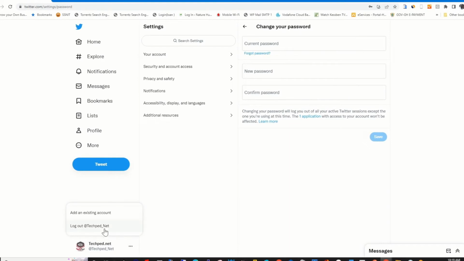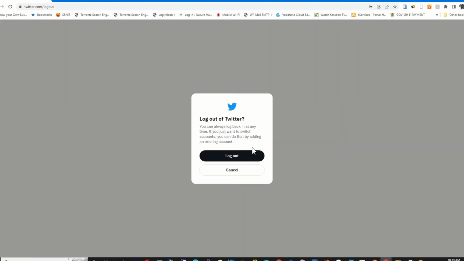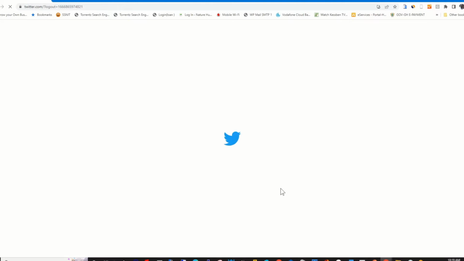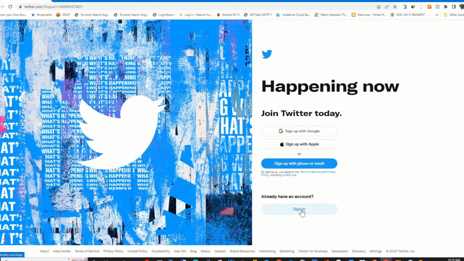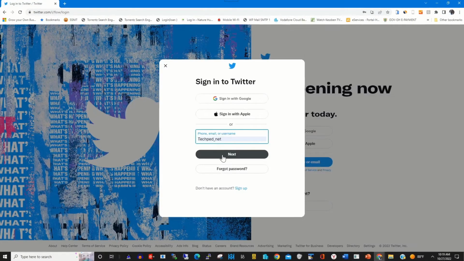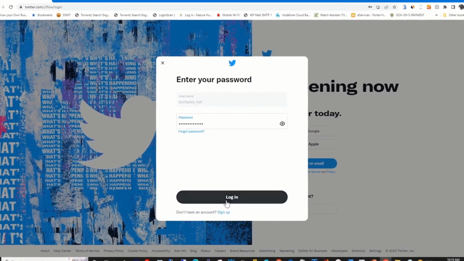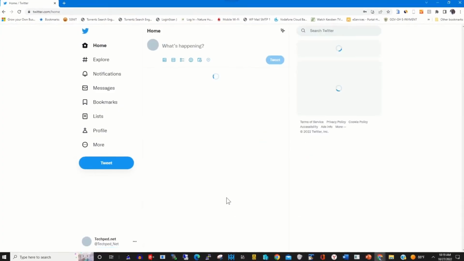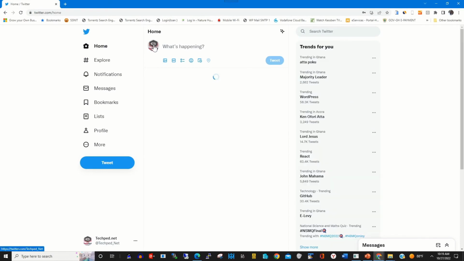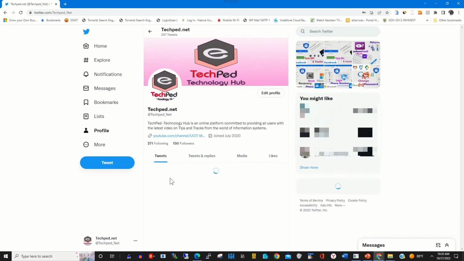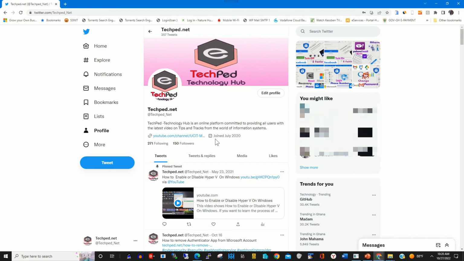After that, you can log out and log in with your username and type in the password that you have changed to, the new password. After that, click on login to log in to your Twitter web portal. So this is the Twitter web portal.